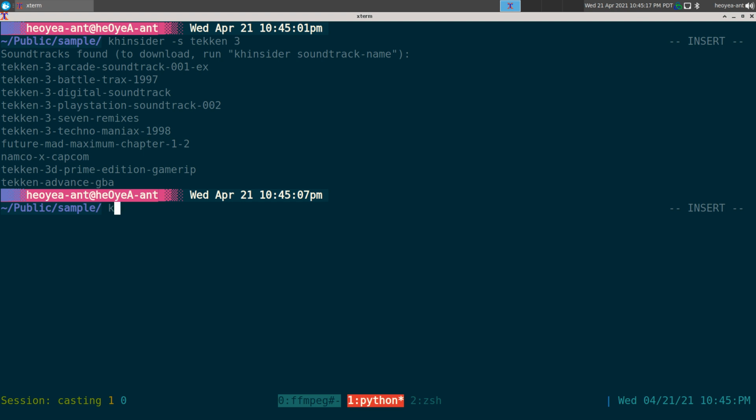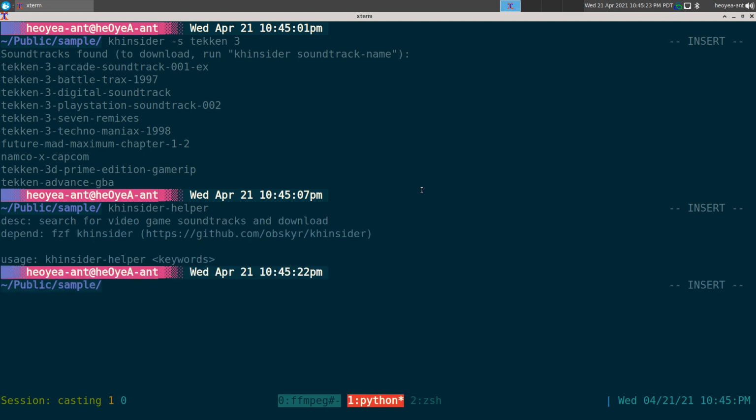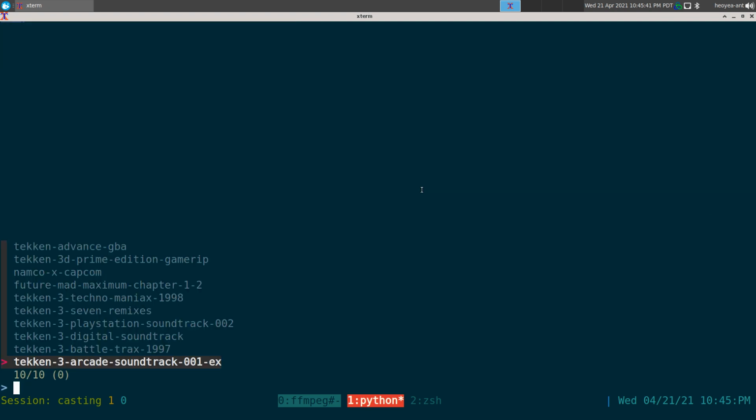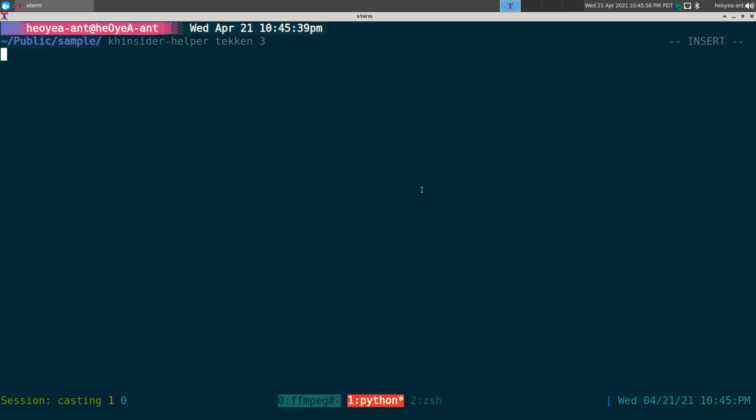So this one is just called khinsider-helper, and real simple, just type in the keywords you want, and it's going to use FZF to allow you to select multiples. So for example, we'll do the same thing again, Tekken 3. And now you can select multiples if you want, or just one by itself. So let's say I want this one, I hit tab, and let's say there's a remix one here, tab. So we got two of them, just hit enter, and it should download the first one, the second one, and so on and so forth.